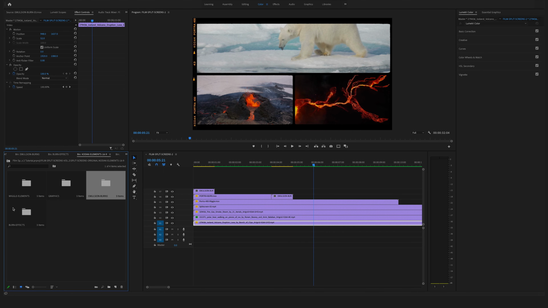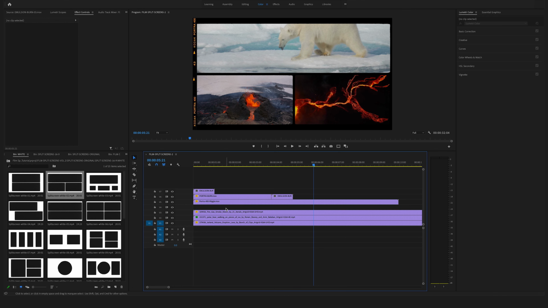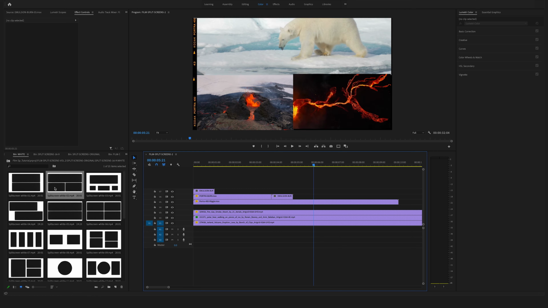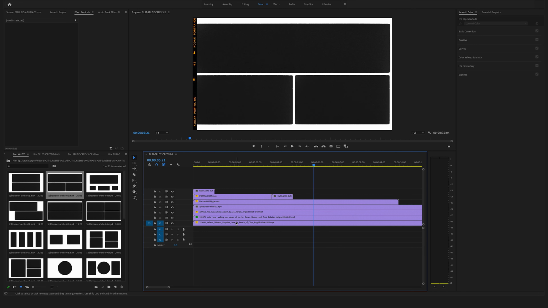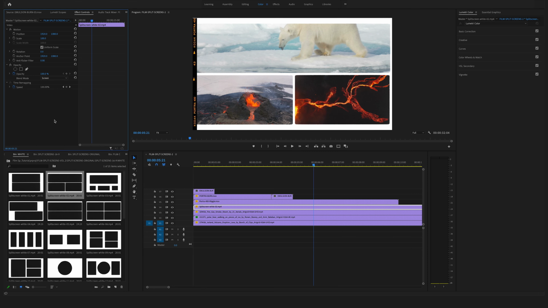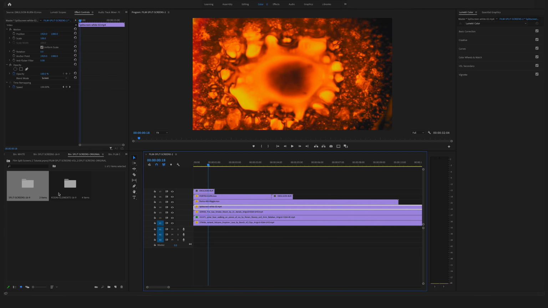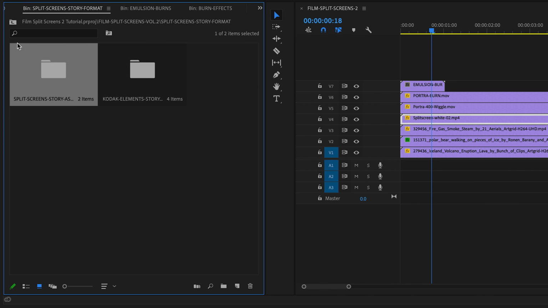Play around a bit with all these effects and create your own style. And here's a really important step if you want to use the white film split screens. Delete the black film split screen. Let's use one of the white border split screens. Drag and drop this onto your clip. Select the white split screen. Go to the effect controls here on the left side and make sure that you change the blend mode to screen.